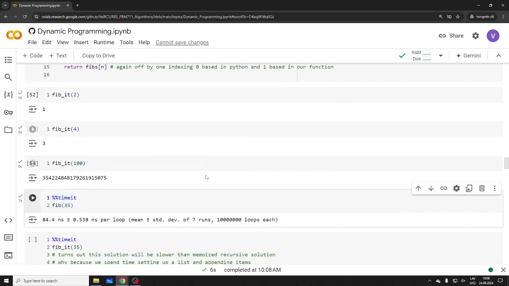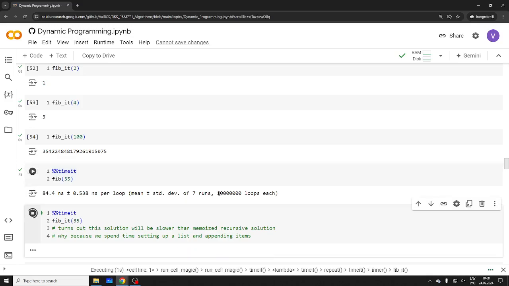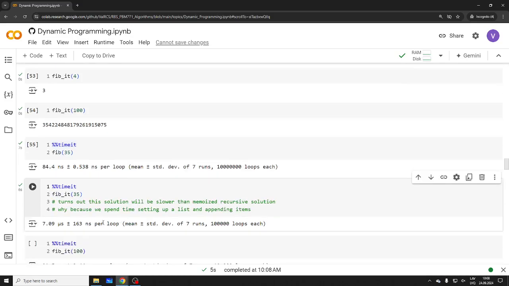And I believe this will be slower. This should be slower, because we're storing these big numbers in the list, and this is basically what's really costing us. So, microseconds, but this is nanoseconds, so this is about 100 times slower. Not too bad, not terrible in this case, but yeah.